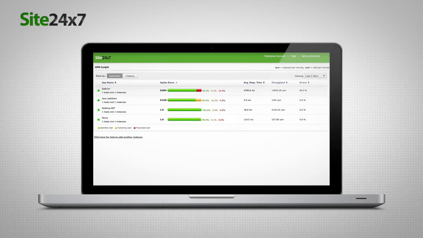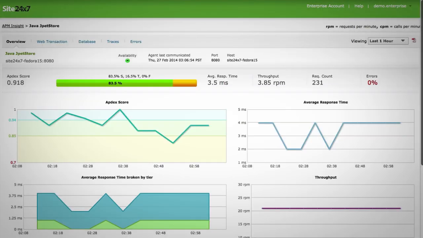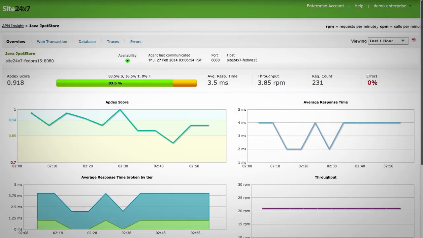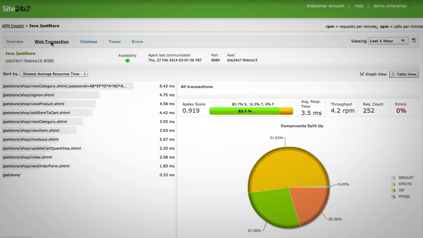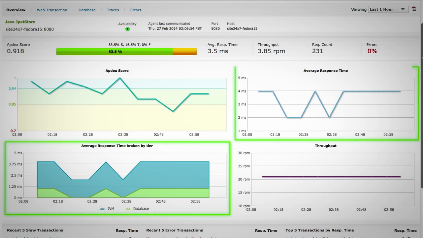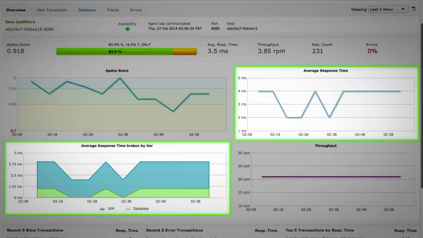From a single console, get deep visibility into various components of your web applications and monitor their performance from an end-user perspective. You can visualize web transactions, identify and resolve performance degradation no matter where they originate, keep track of the response time taken by each application and isolate bottlenecks quickly.